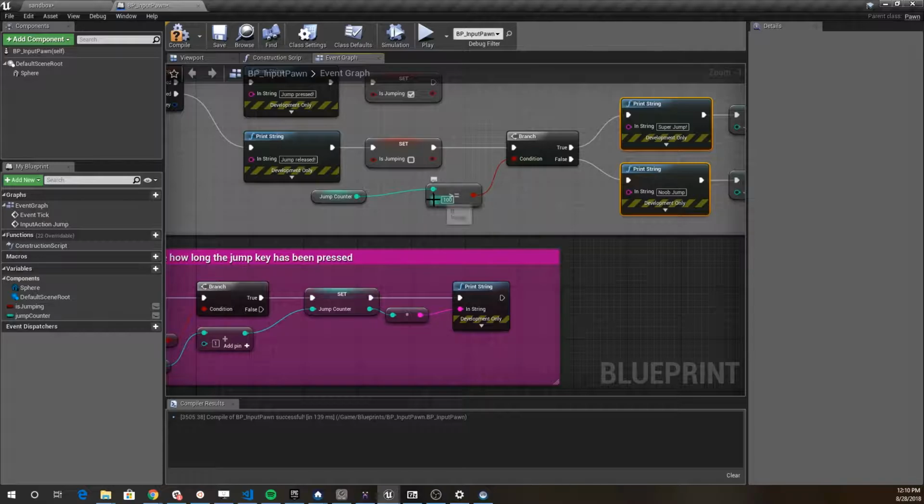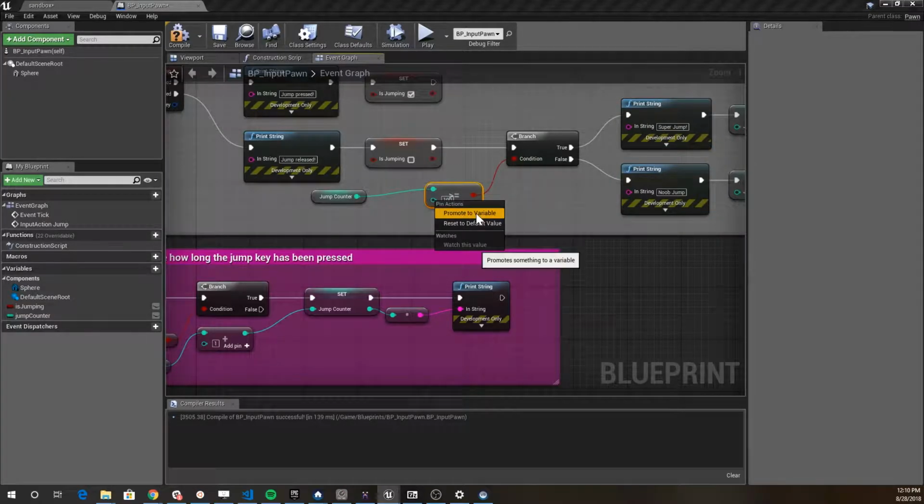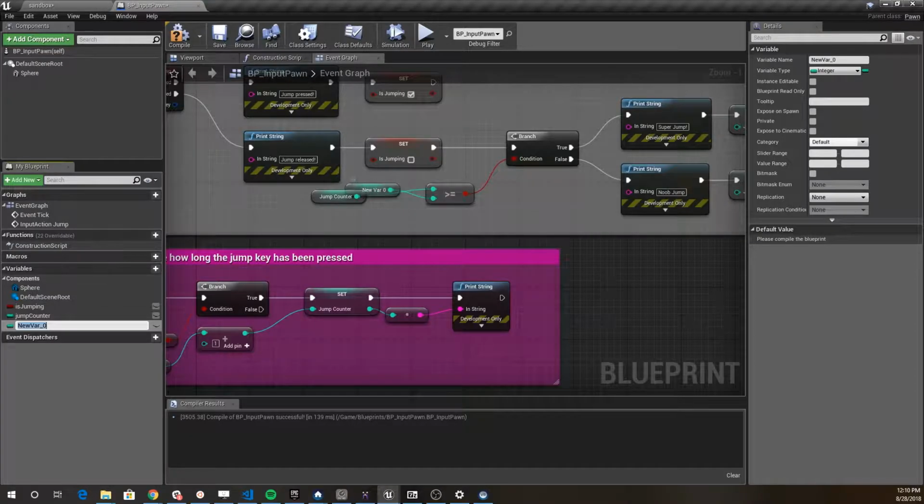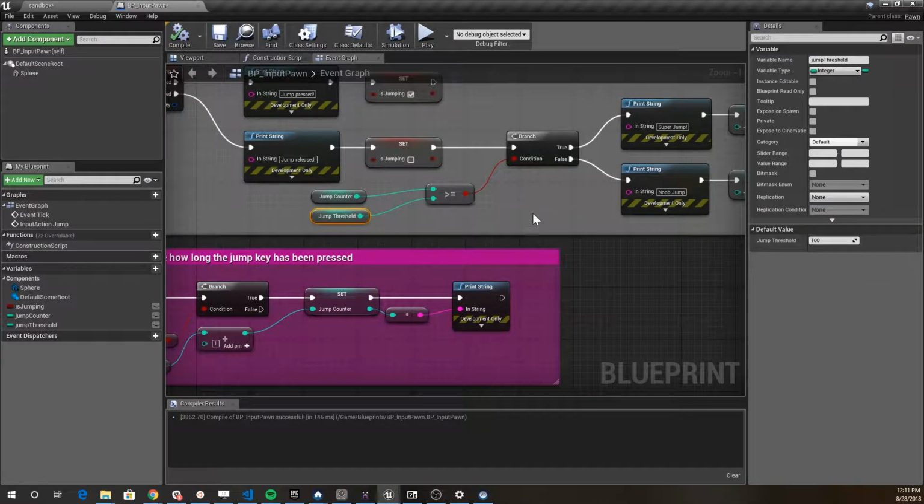So if you right click, this is a quick little shortcut. If you right click on something like integer and say promote to variable, it will make it into a new variable and then ask what you want to name it. We'll say jump threshold. How do you spell threshold? Sorry, I should know those things. Okay, jump threshold, I'm going to compile. And because I had 100 there before I did it, you notice it even gave me a default value over here on the right.